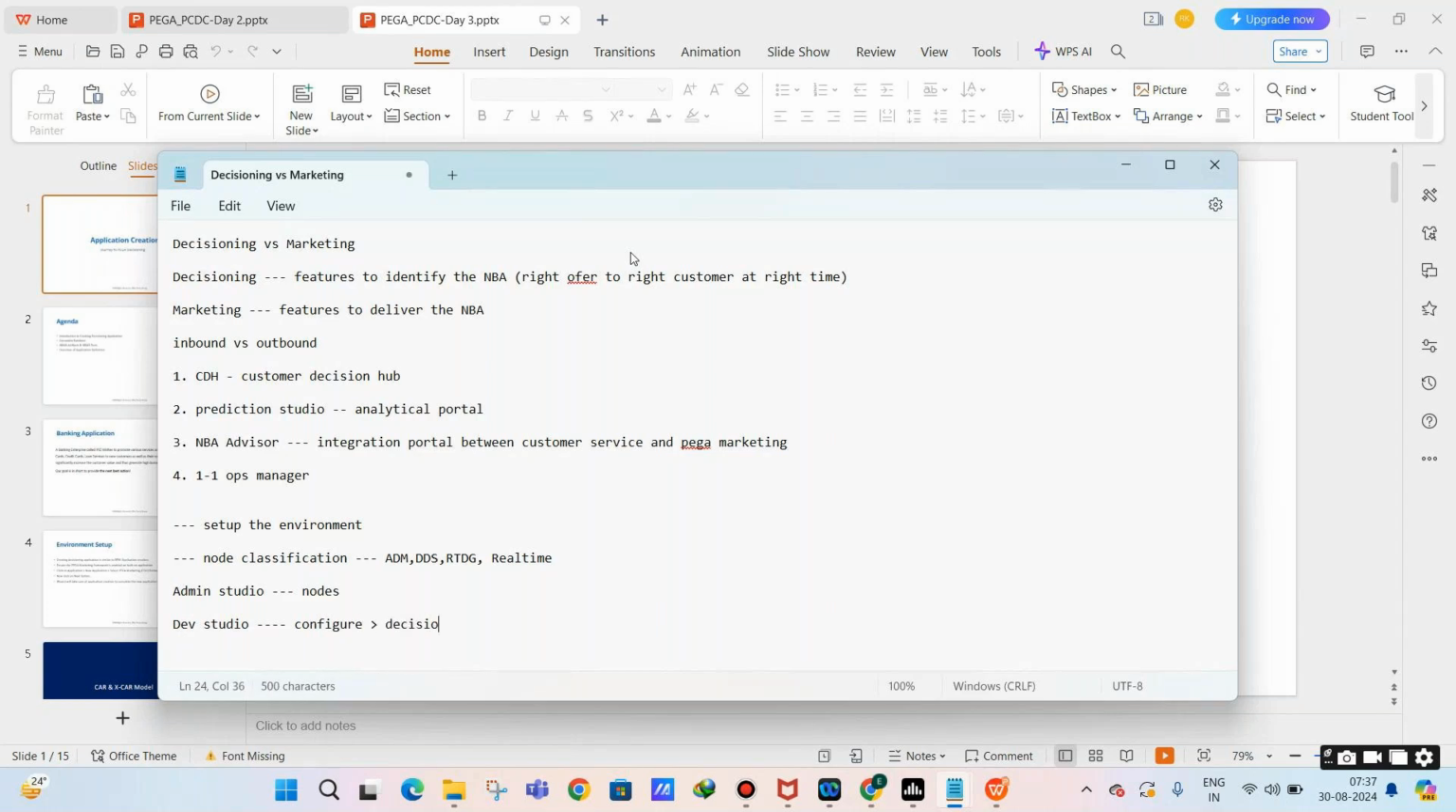decisioning, infrastructure, services. This is where you go and you will be able to see all the decisioning services. The status of the services should be normal. That is how you can confirm whether the Pega decisioning services are enabled and running or not. That's what you need to do.